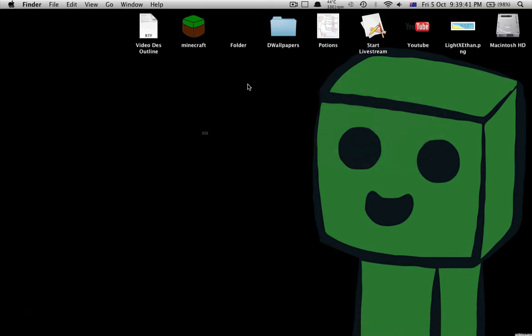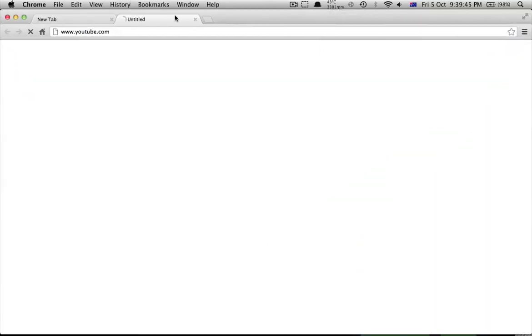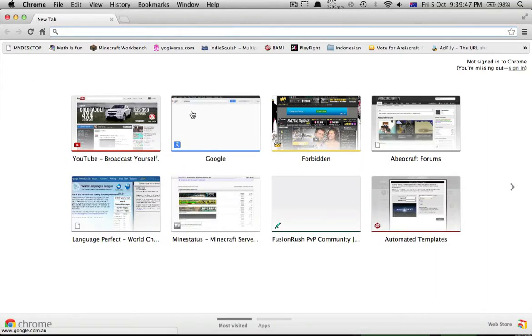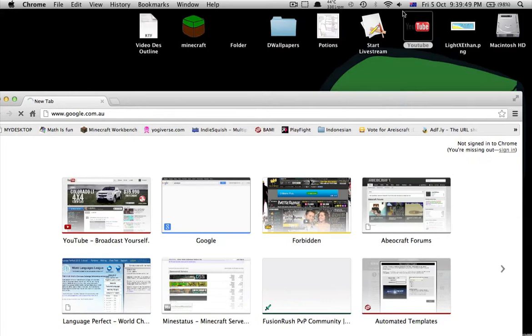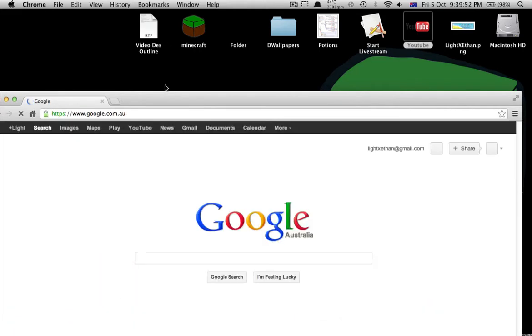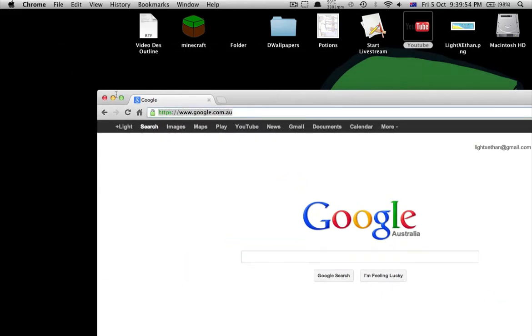But today I'm going to show you how to make instant shortcuts like this YouTube. You go straight to YouTube just by clicking on it, and I can have it down in the dock as well. So I'm going to do Google today, because everyone knows Google.